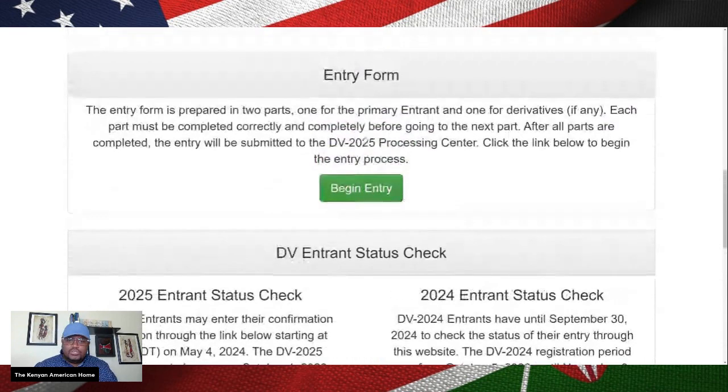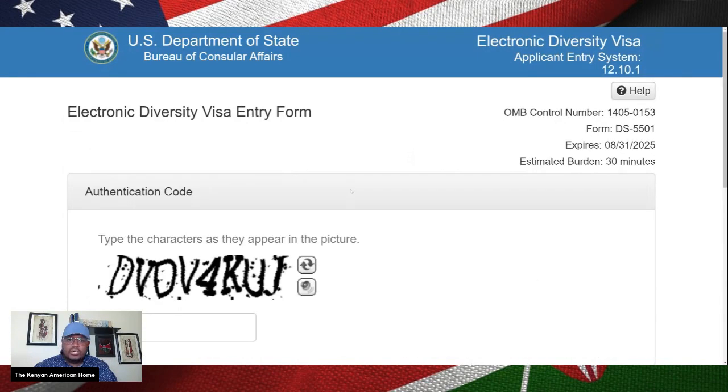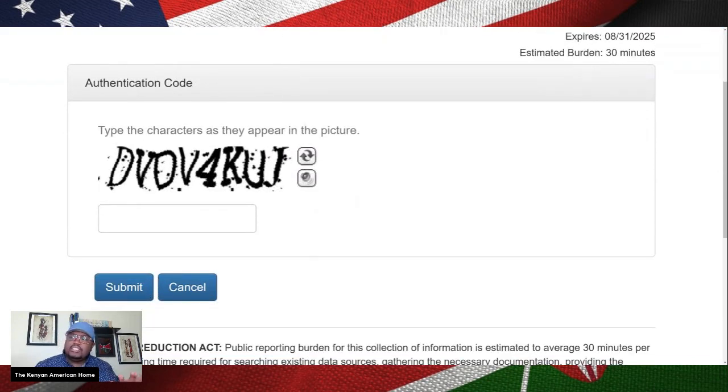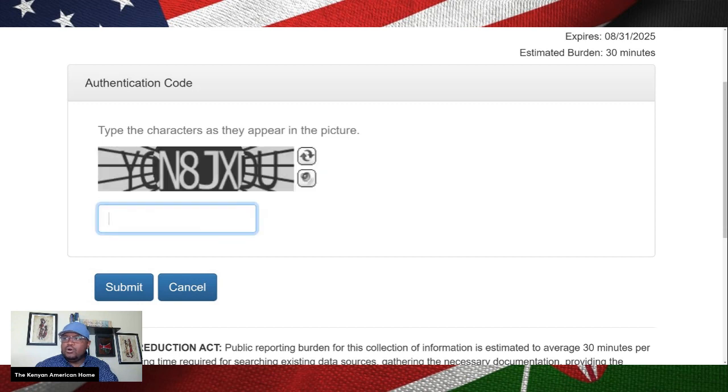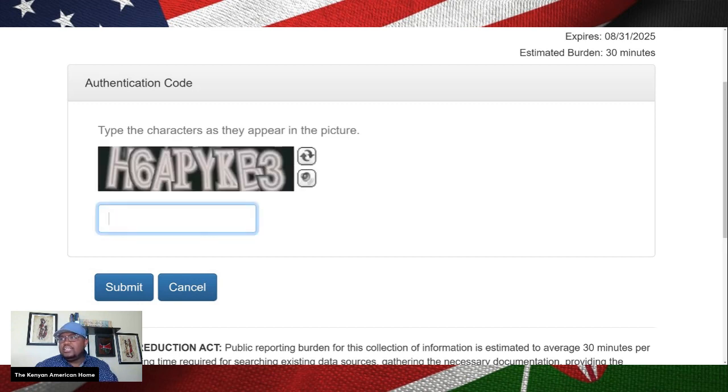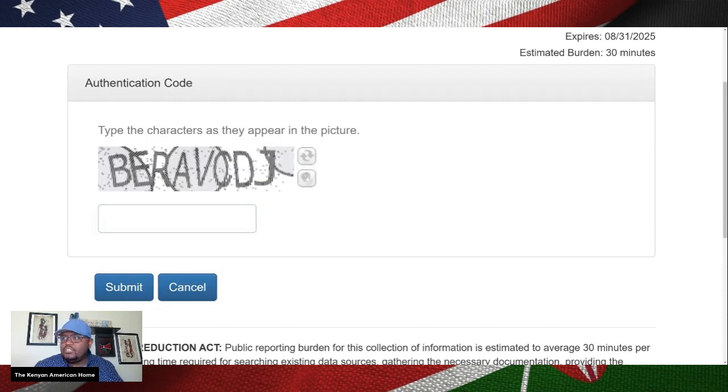All you need to do to begin is click on begin entry. Once you hit begin entry, it brings you to this page, the electronic diversity entry form, and there's an authentication code. Sometimes the code is too long, so if you want a shorter code, or if you want to hear it, you can push the CAPTCHA button. If you want a smaller number, you can keep changing it until it gives you a small number that's easier for you to enter.